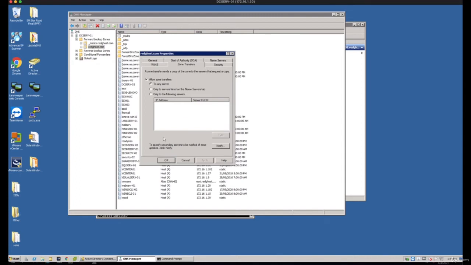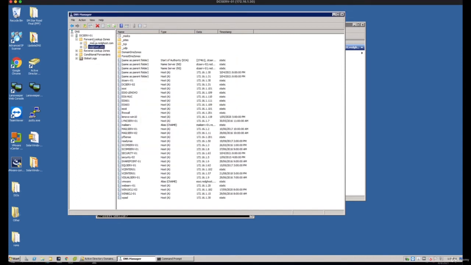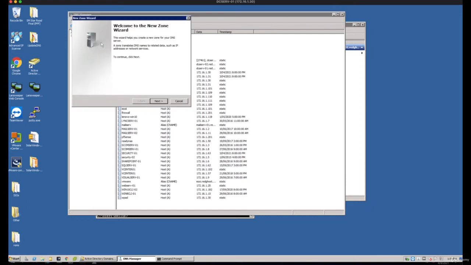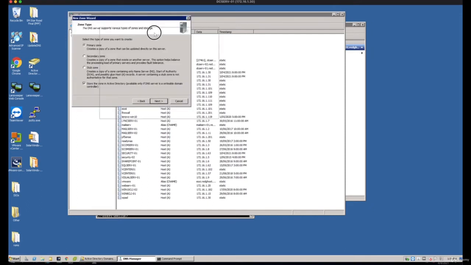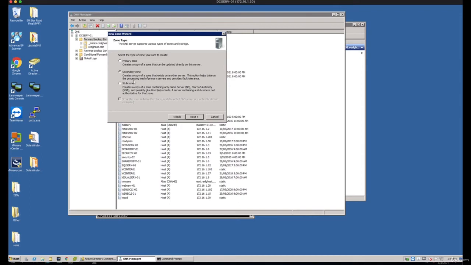Now, the next step is to right click on here, say new zone, next, and create a secondary zone. This creates a copy of a zone that exists on another server. This option helps balance the processing load of primary servers and provides fault tolerance. Of course, this is really helpful if you have multiple DNS servers. In our case, because we've allowed zone transfer to any server, theoretically I should now be able to go into secondary zone and say next.